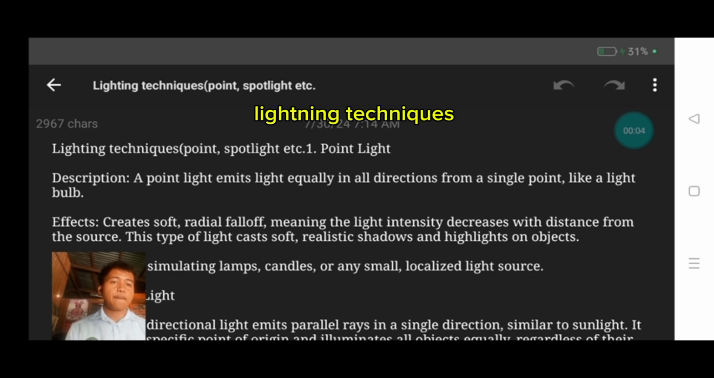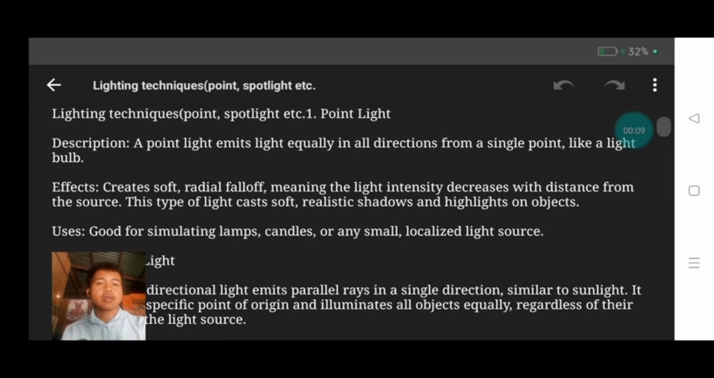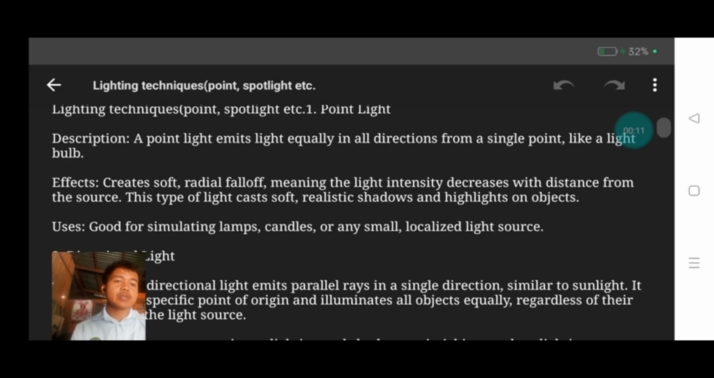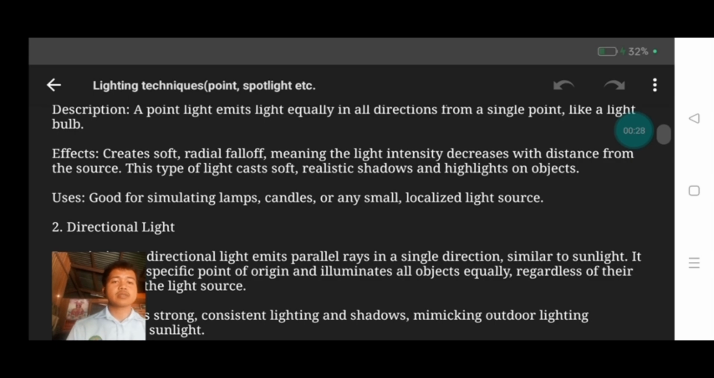Lighting techniques. Point light, spotlight, etc. Description: a point light emits light equally in all directions from a single point, like a light bulb. Effects: it creates a soft radial falloff, meaning the light intensity decreases with distance from the source. This type of light casts soft, realistic shadows and highlights on objects. Uses: good for simulating lamps, candles, or any small localized light source.